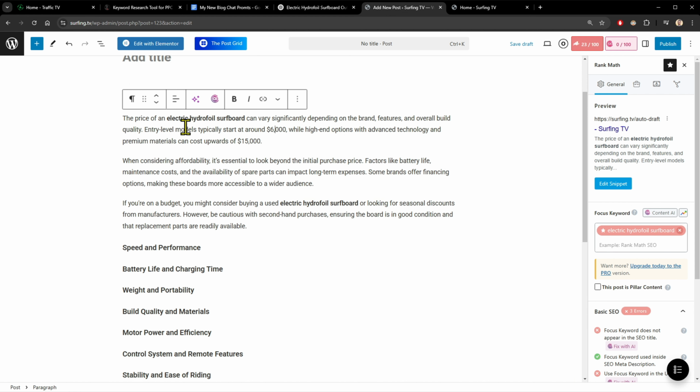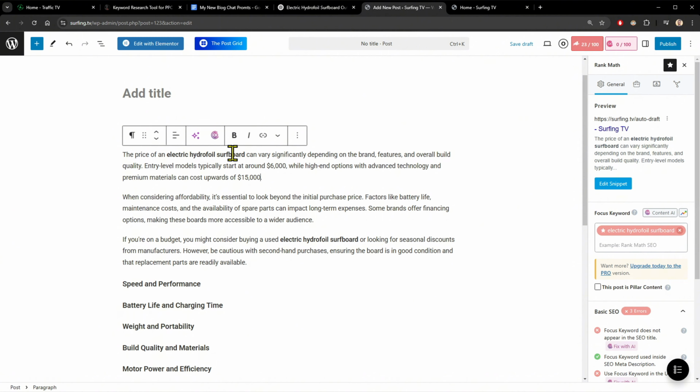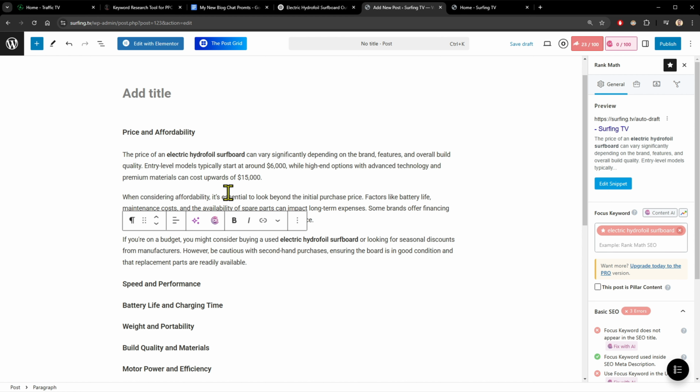You can see that our target keyword is bolded here, which is great. And we'll actually use that for a link later at the end of this video. You'll be able to link that to maybe an Amazon affiliates account or whatever else it may be. So if someone clicks that, you can earn some revenue. Price and affordability is completed.